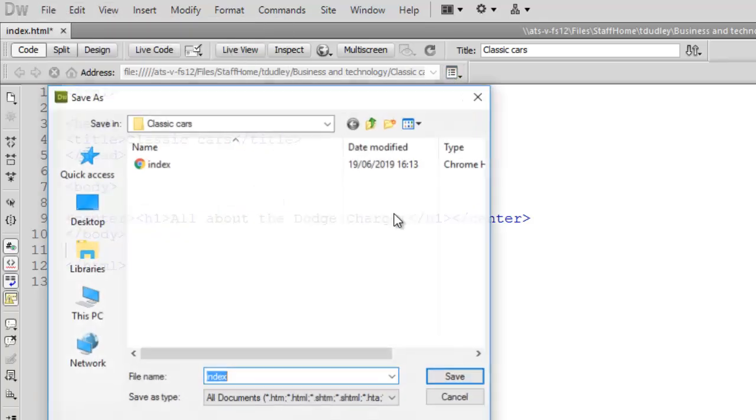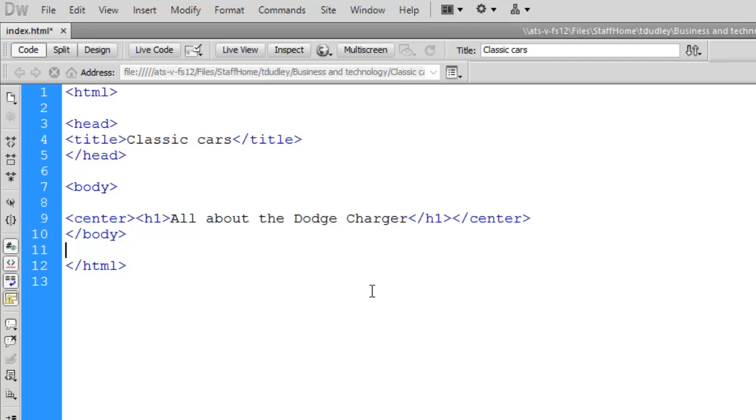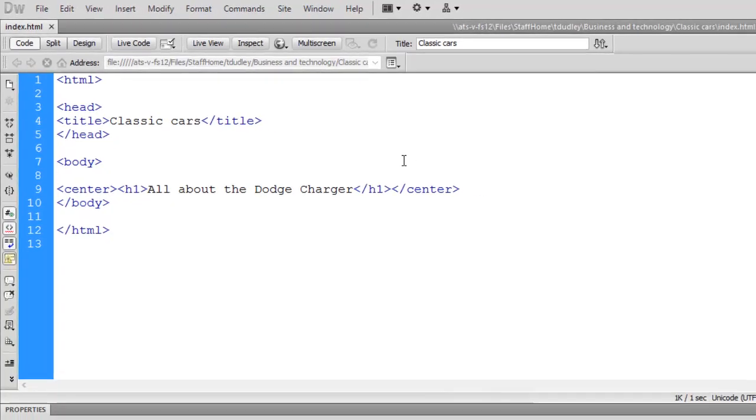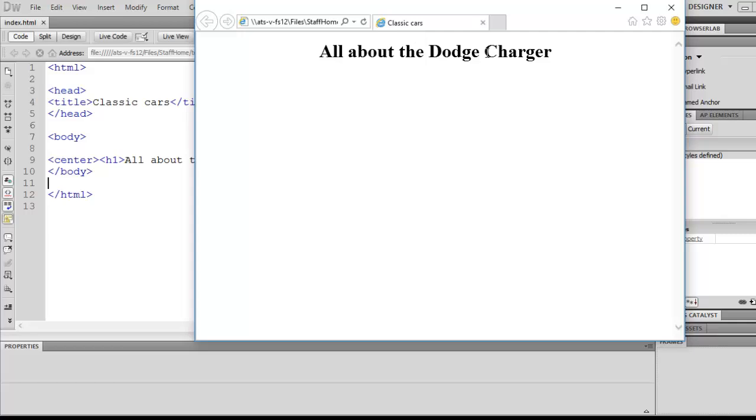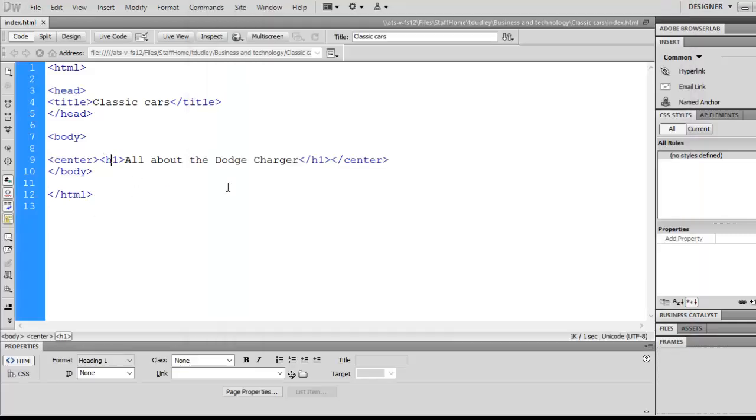So I don't want to do that. Cancel, and save, or Control S, and then I'm just going to do F12 again. We'll just see what difference that's done. And it's down the bottom there. There it is. It centered it. Okay, so we've started getting some information onto our web page.